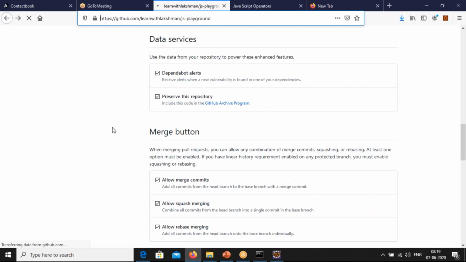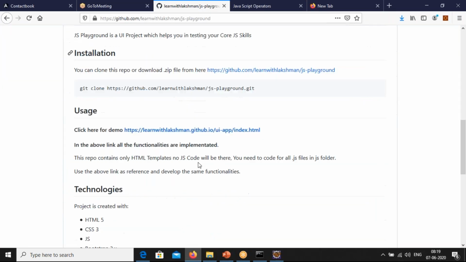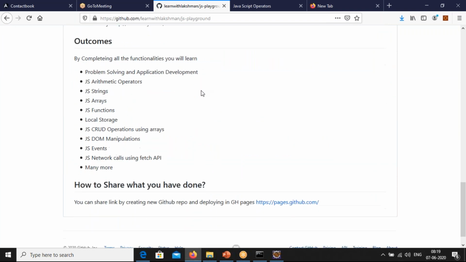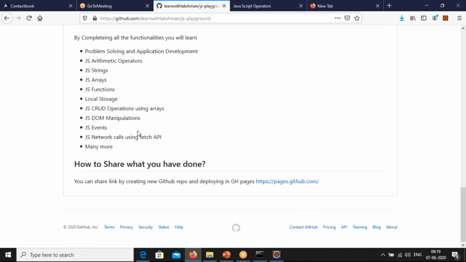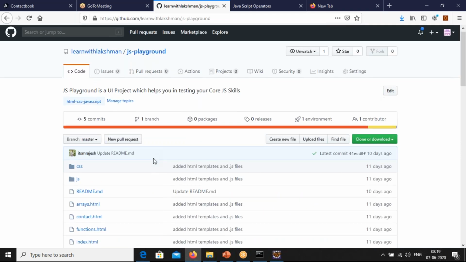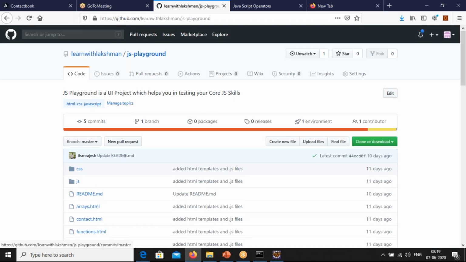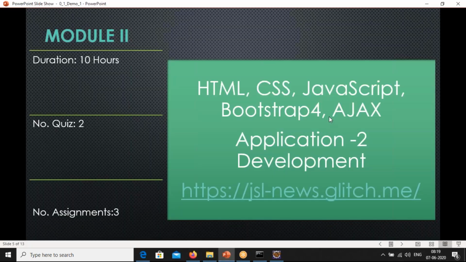If you look at this repository, there is something called the JS playground, which you will be cloning. Detailed instructions will be given here on what you are going to perform. You clone this project and provide the implementation in your workspace, and finally you host this on GitHub Pages. You can learn how to host these pages. This is what you can expect when you're done with module 2.